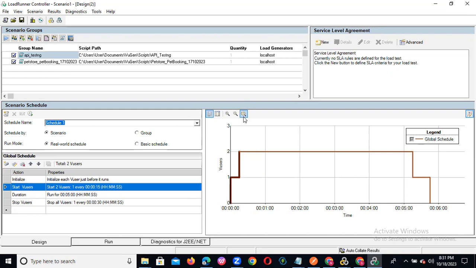If you want to test for 5 users, you need some CPU utilization and memory utilization for that particular application, right? That is why we need the load generator. Based on the number of users, you may need one load generator or two, and we need to add them. Already localhost is selected. If you want to add one, the Add button is here.